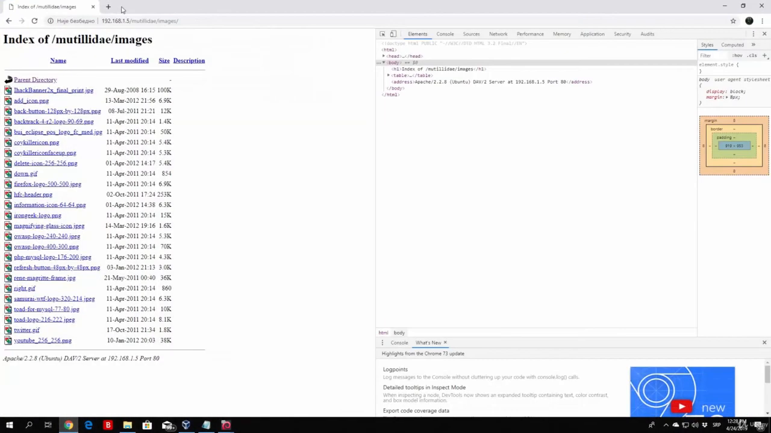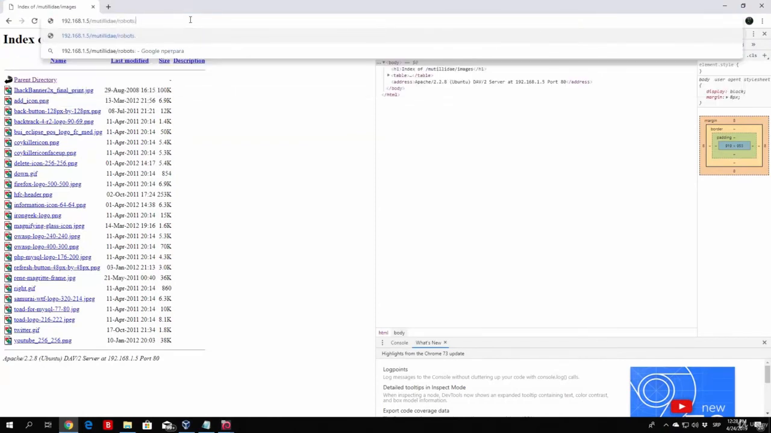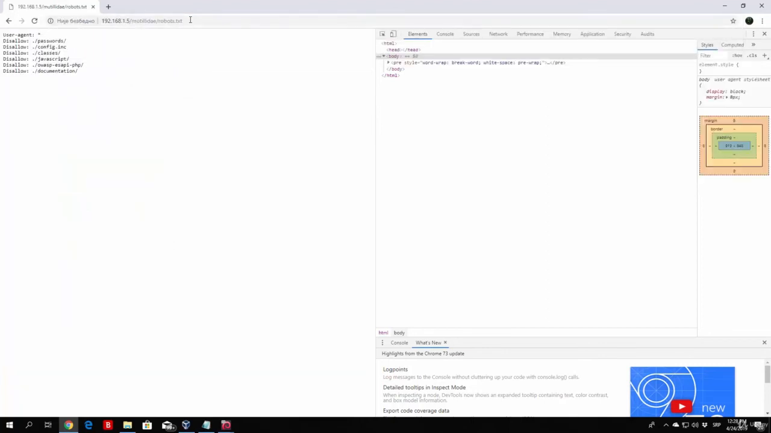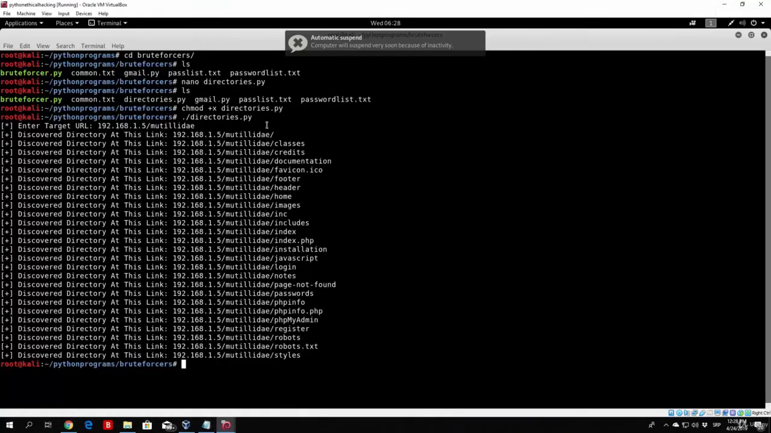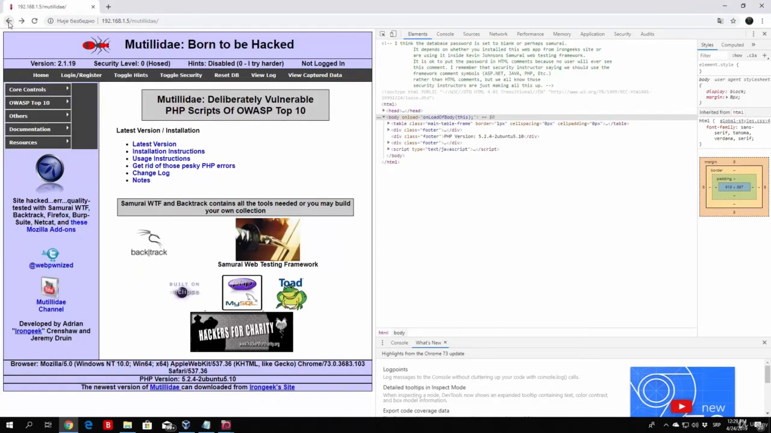We can also check something out right here. We can see the robots.txt, so we can just go right there and check if that one exists. Robots.txt, press enter, and you can see right here that the robots.txt file exists on our Metasploitable. So our program works well. We managed to code it to discover different directories.